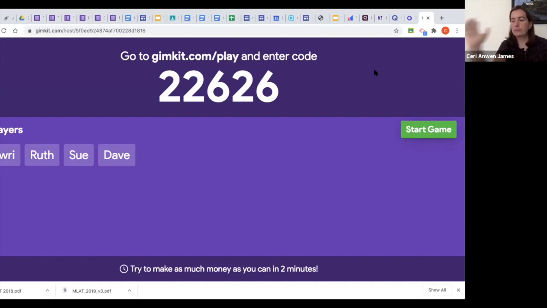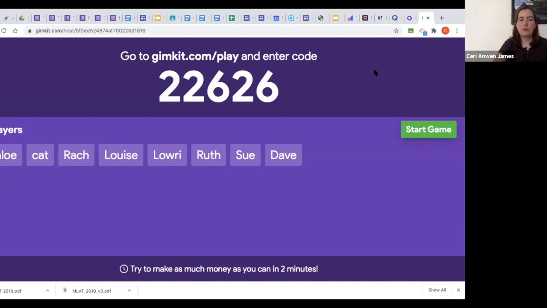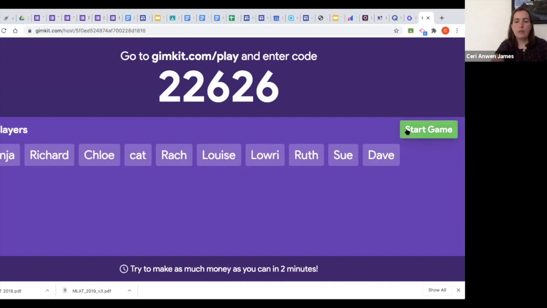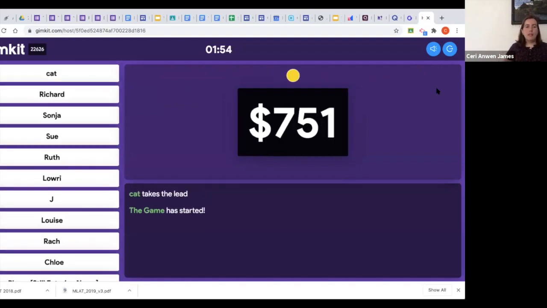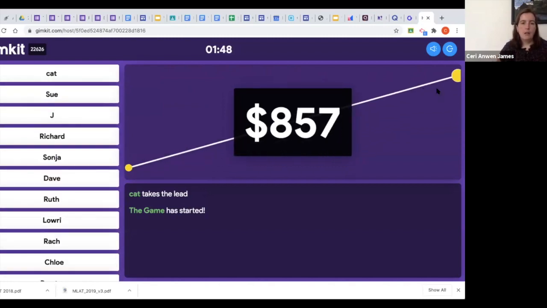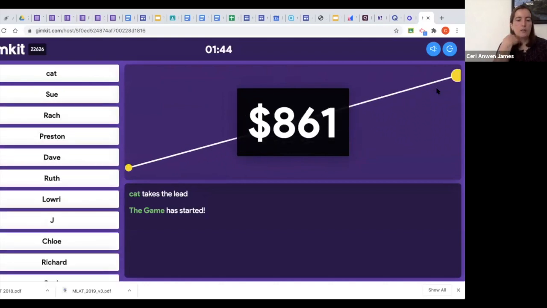gymkit.com/play. And then you need 22626. Okay, code 22626. We'll go in here. So if you're not in yet, it's gymkit.com/play, and the code is 22626.